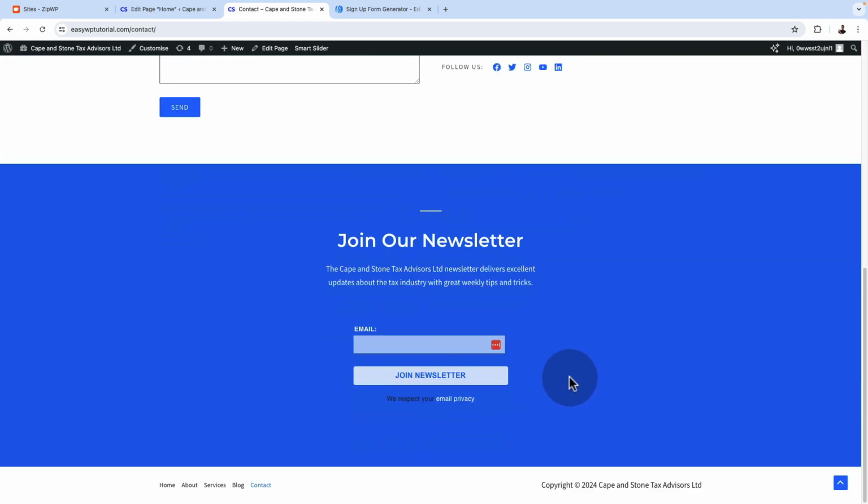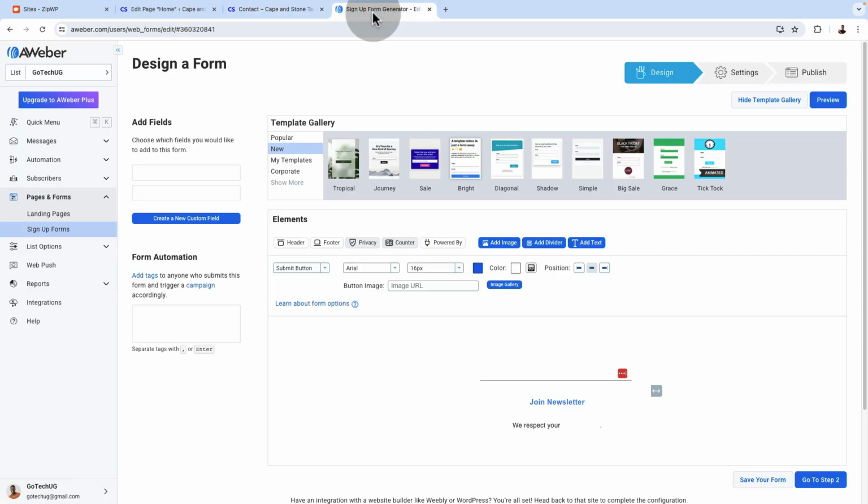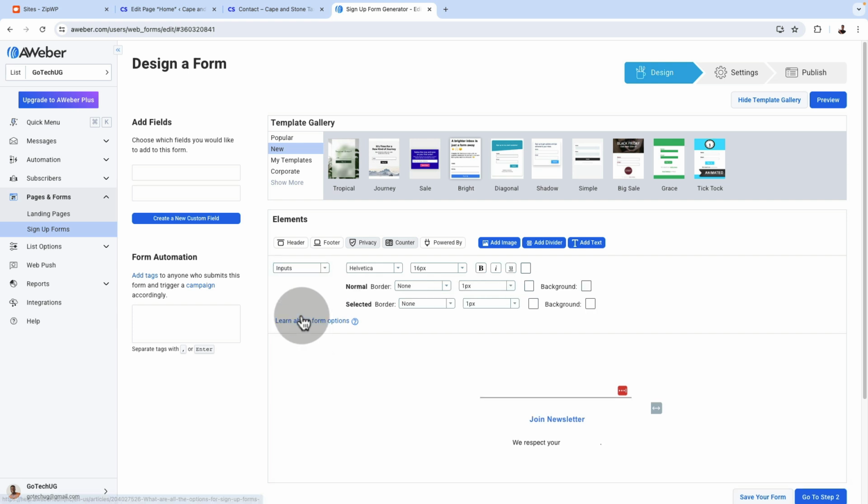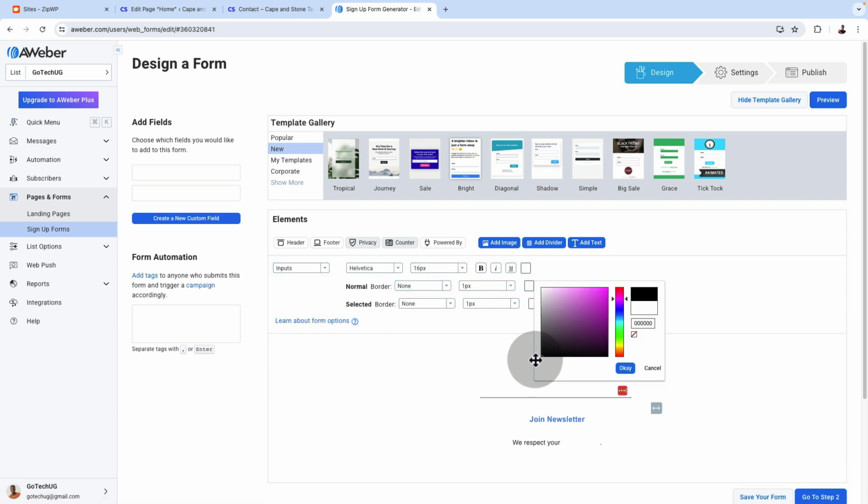So if we are to test how this form works, I would just come over here to the email option and enter in my email address. And you realize that my email address is not actually appearing because the text color was made to be white. We have to change that. So back here to the sign up form for inputs. So the normal color is going to be a black color.